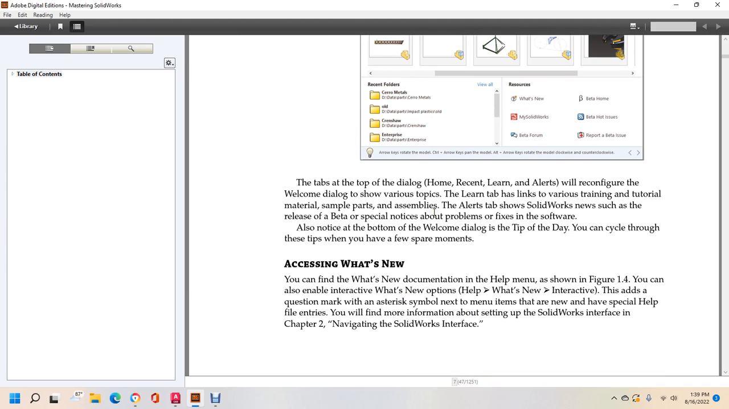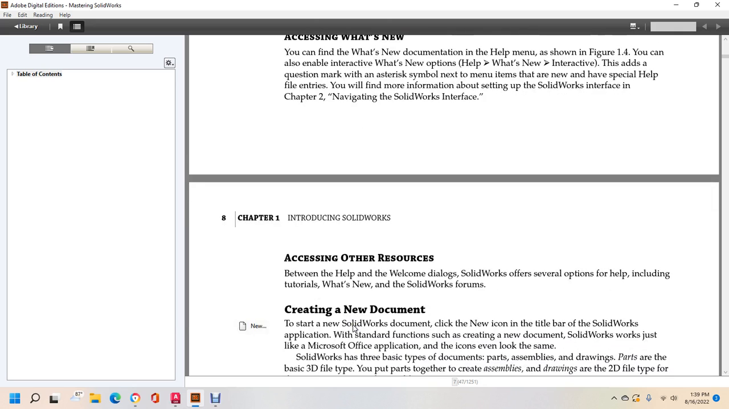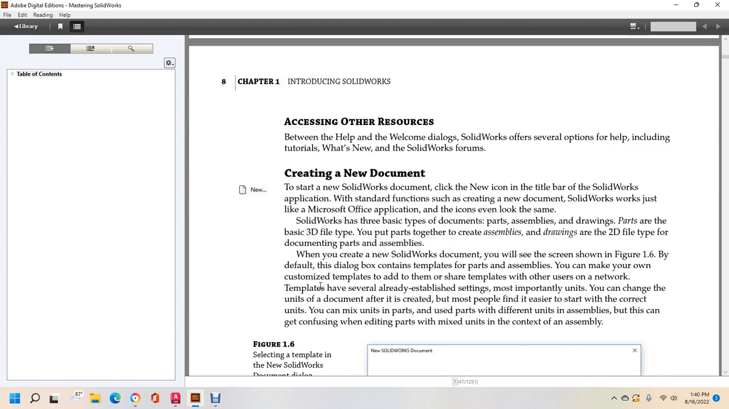Accessing what's new. You can find the What's New documentation in the help menu, shown in Figure 1.4. You can also enable the interactive What's New option in the help menu. This adds a question mark with an asterisk symbol next to menu items that have special help file entries. You will find more information about setting up the SolidWorks interface in Chapter 2, Navigating the SolidWorks Interface. Accessing other resources between help and the welcome dialog, SolidWorks offers several help options, including tutorials, What's New, and SolidWorks forums.